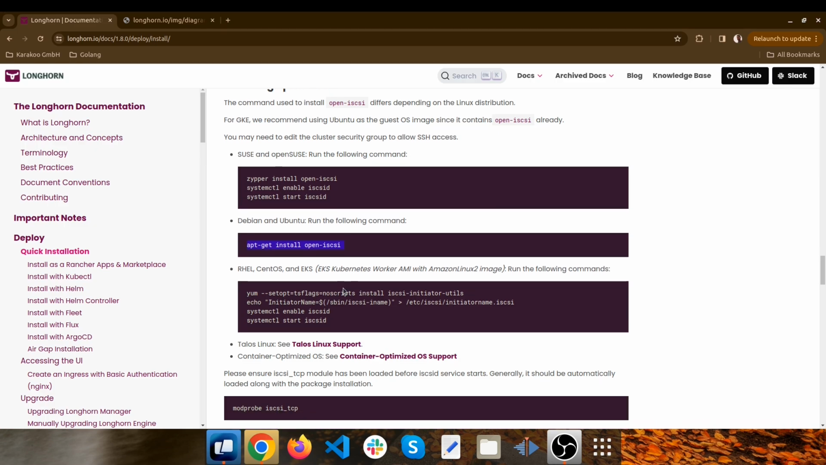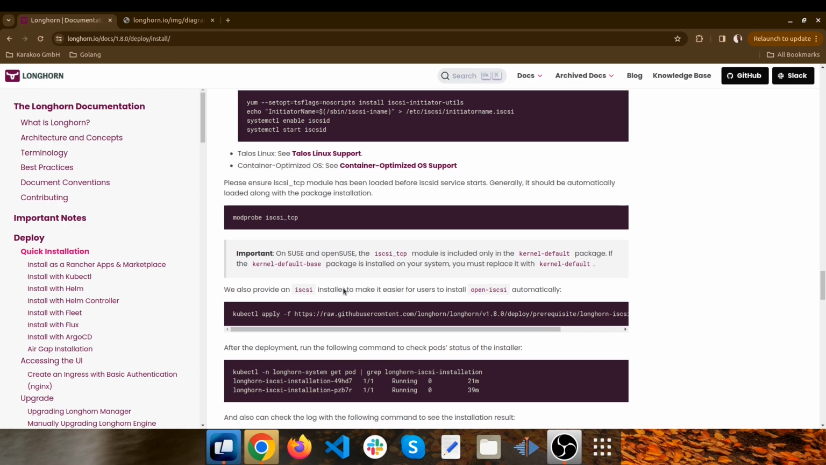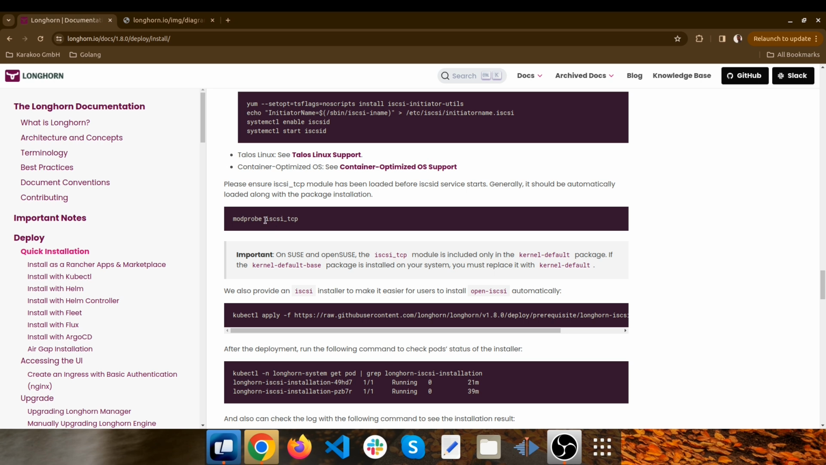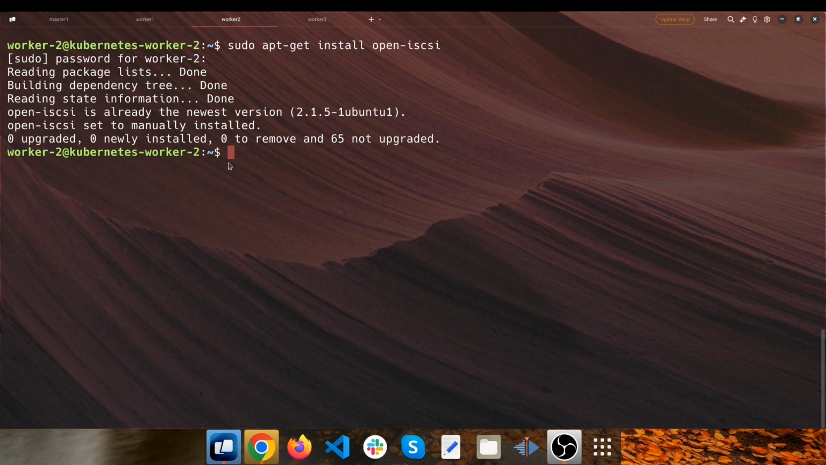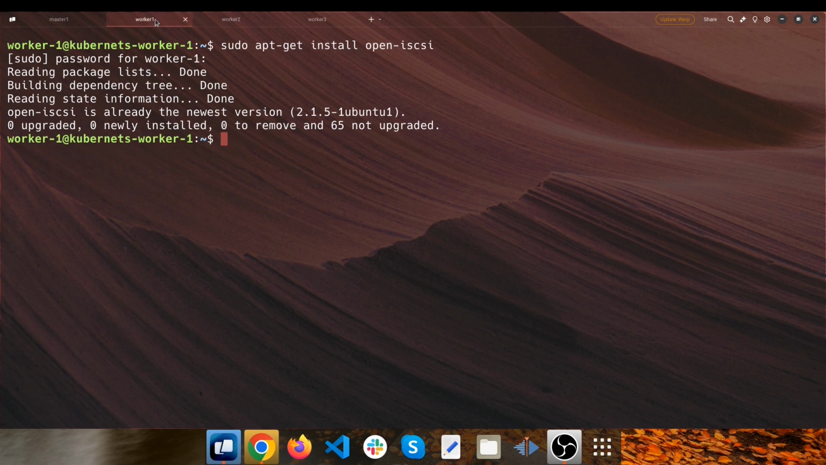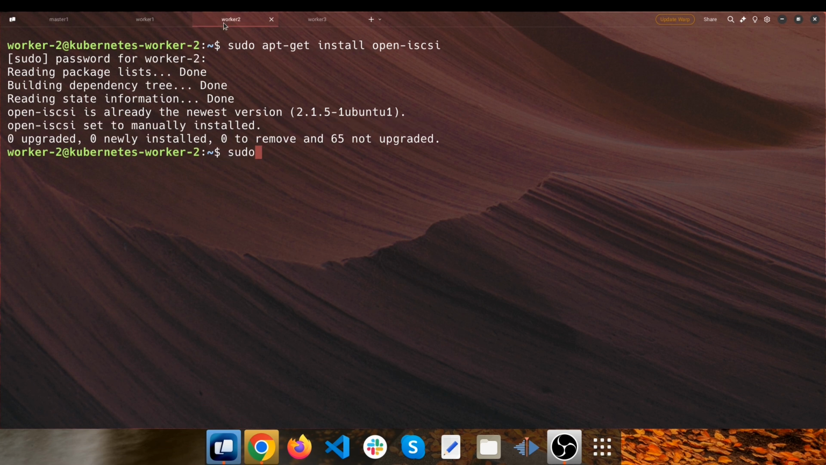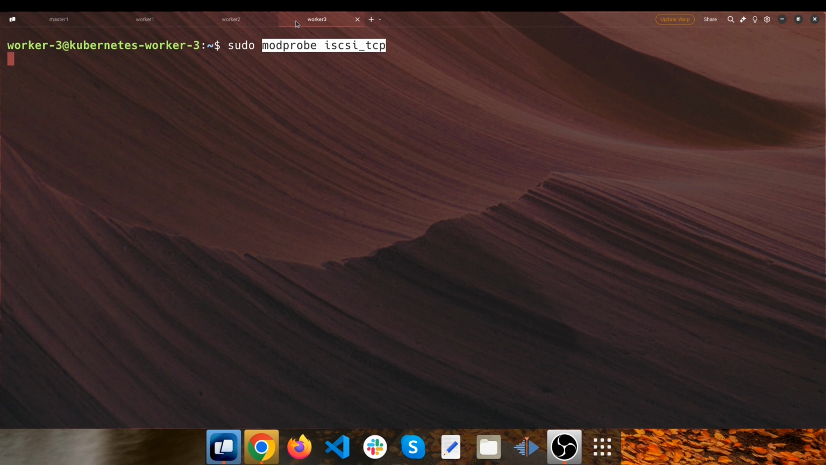I go back to the documentation, and another command is modprobe iscsi_tcp to ensure the iscsi_tcp module has been loaded. Okay, so we need to run this command on our worker nodes. Sudo modprobe here, another worker node, and the last worker node here.